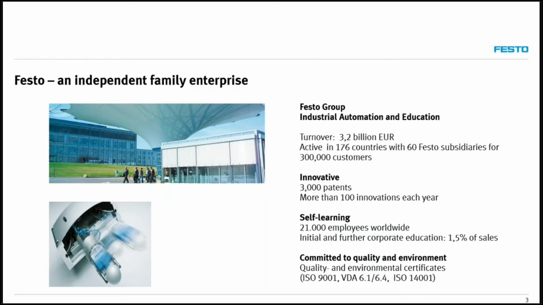The turnover of the company is around 3 billion euros each year. We are active in almost 200 countries with 300,000 customers, 21,000 employees worldwide, and many patents. Every year we innovate with about 100 new patents that are recorded. So this gives you an idea of the size of the company. So this is Festo, the automation group that provides automation solutions to our industrial customers.